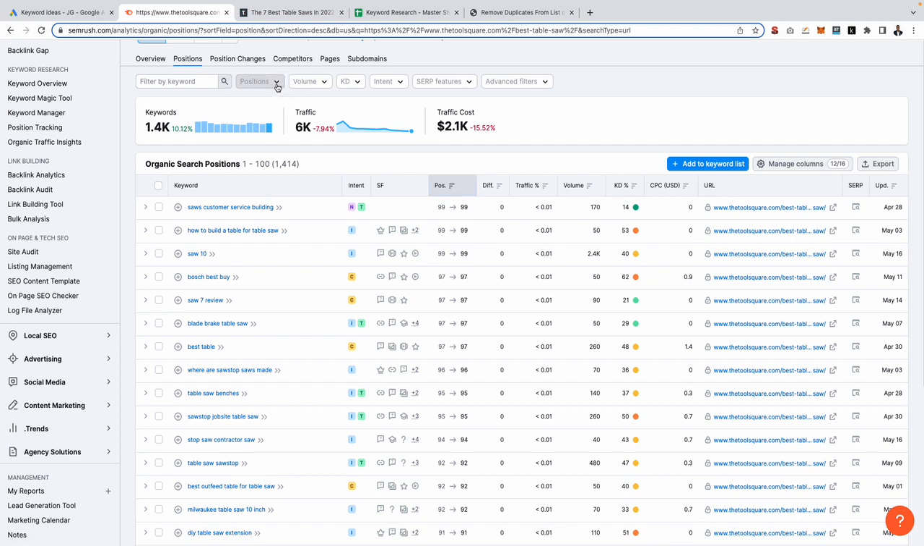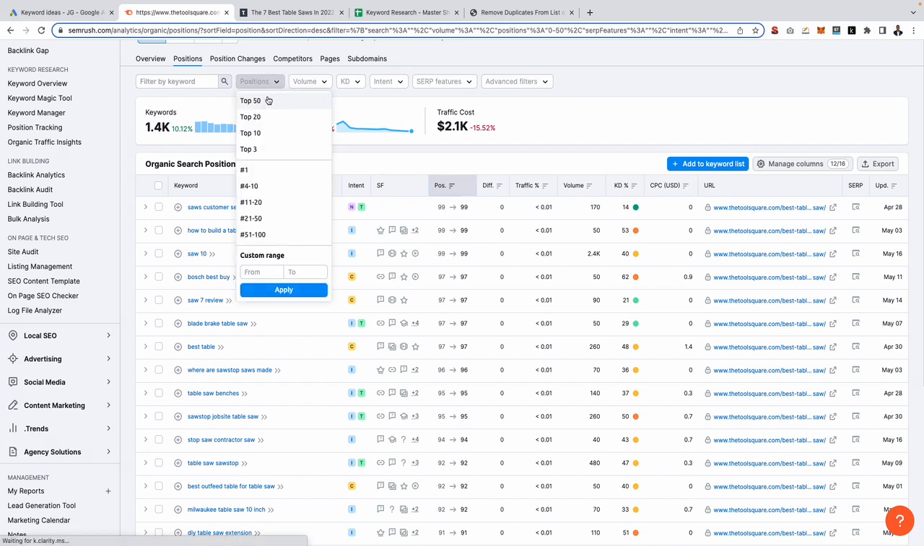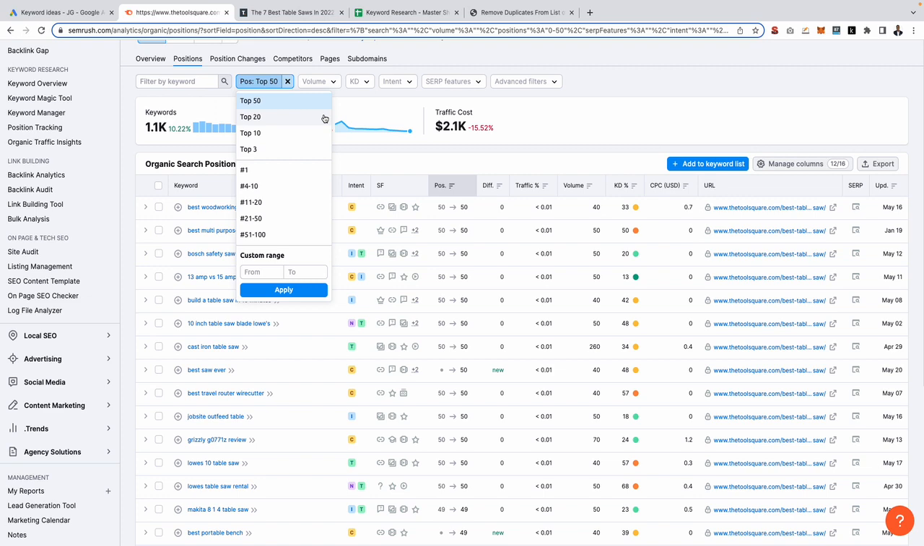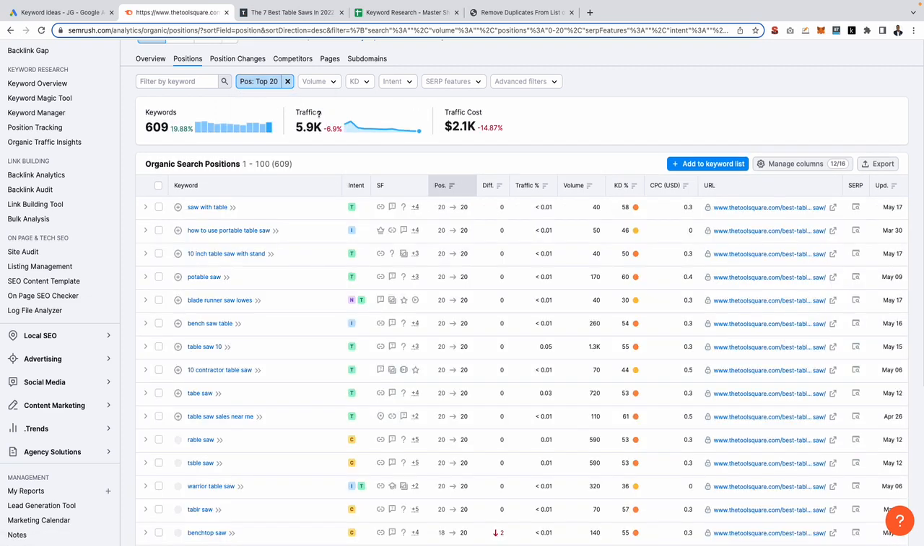So what I recommend you always do is you go to positions and you go for the top 50. Now it's only going to show you keywords that they rank for in the first 5 pages. If you want to get even more specific, you can always change that to top 20. So that will just include page 1 and page 2 on Google. And you can see it's now come down to 609 keywords. And we can already see that these keywords are way more relevant, saw with a table in position 20.